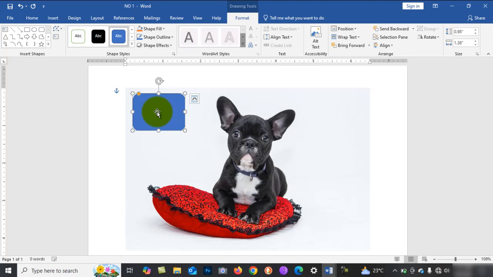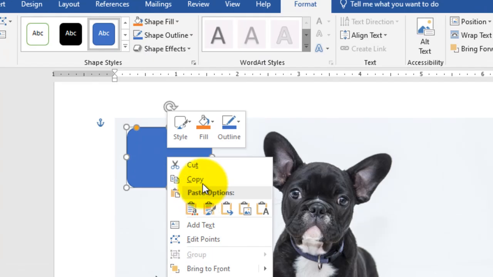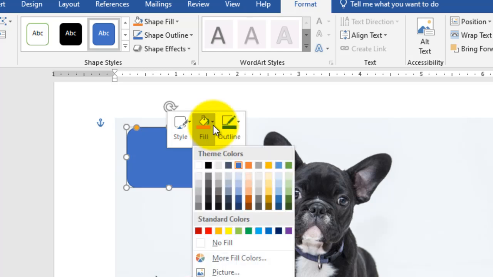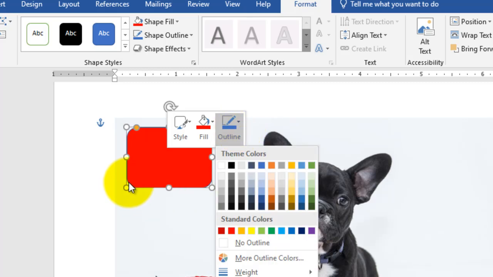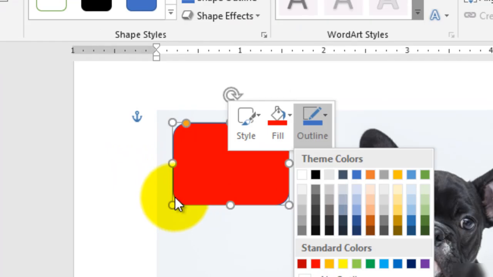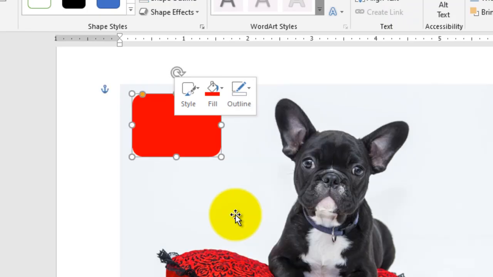So I come and right click when the holders are highlighted. Then I come to fill here. I select the color that I want, and that is red for specifically YouTube. Outline. The outline simply means this thin layer or thin line here that is enclosing that shape. We select no outline to leave it free.